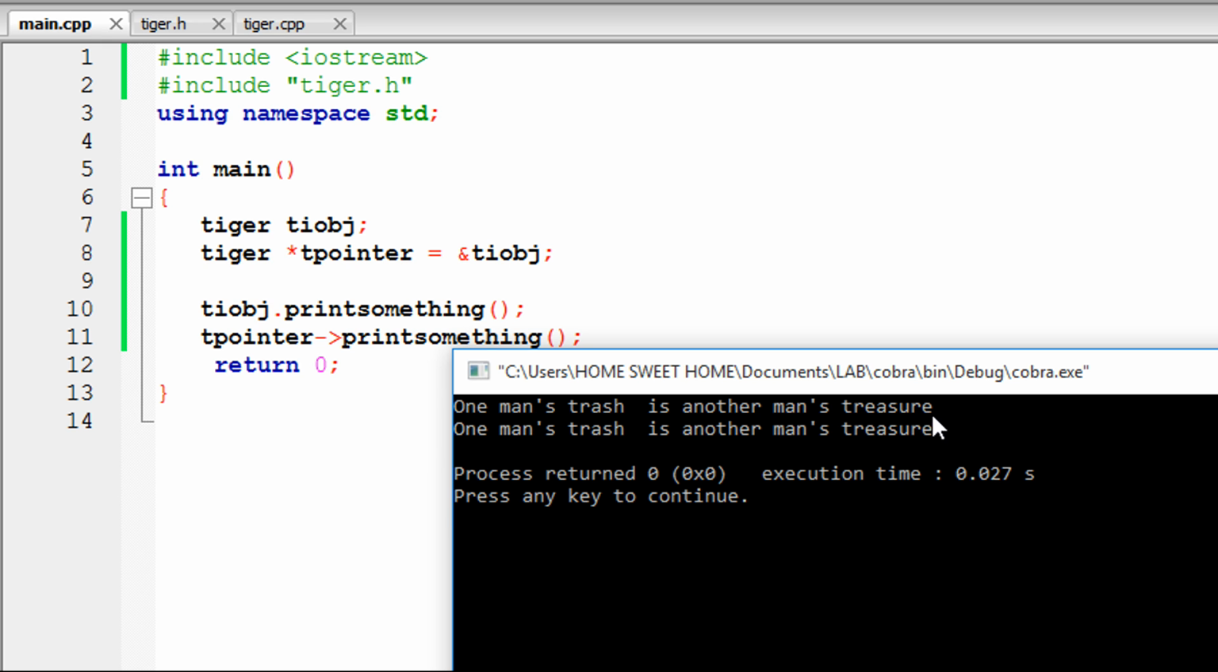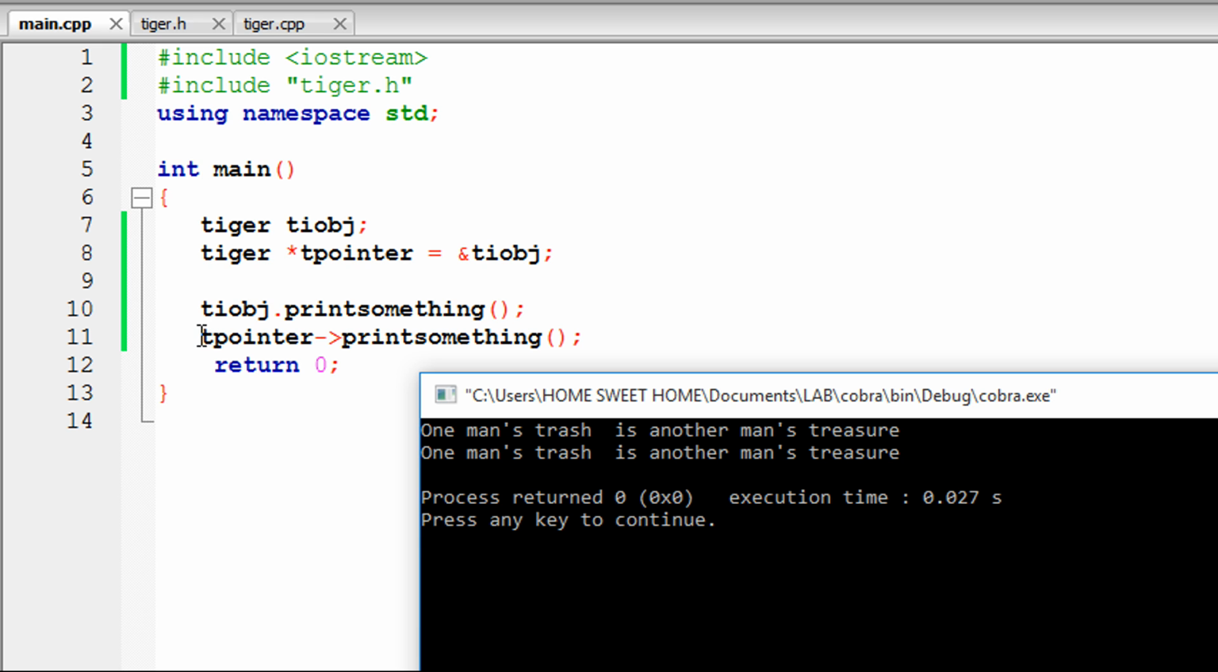The first one was printed by your object. What you do is you created an object, and then you type your object name and dot operator and then your function name. The second one was printed using pointer. What you do is you created your pointer, and then pointer likes to have memory addresses. You gave a memory address of your object, and then in order to use that pointer, you type your pointer name and then this arrow member selection operator and then your function name.